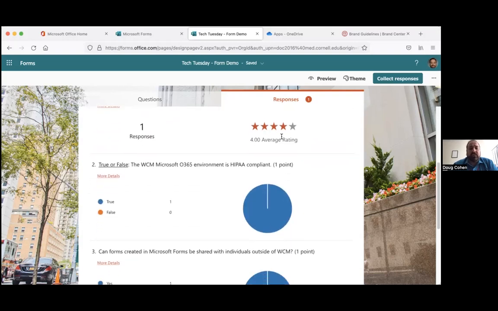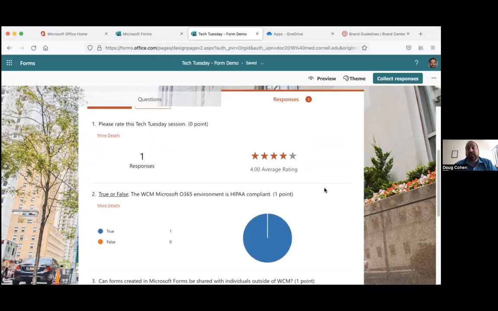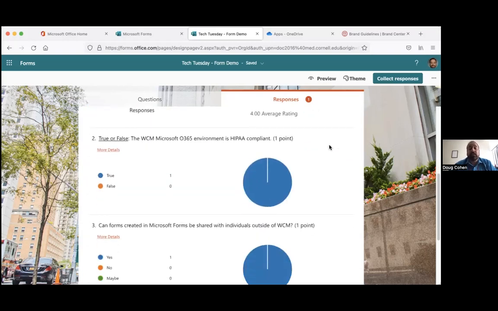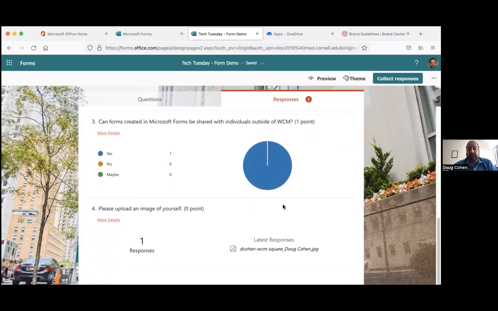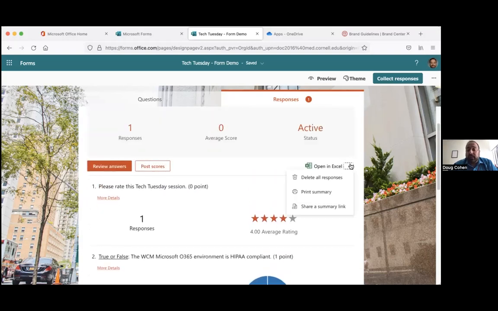It's going to show us a graphical representation of the responses so far. Again, I can download them in Excel if I would like to, and we can see the answers. The other thing is you have the option to delete all responses. So you can test your form like I'm doing now. And then when you're done testing your form, you can delete all responses.